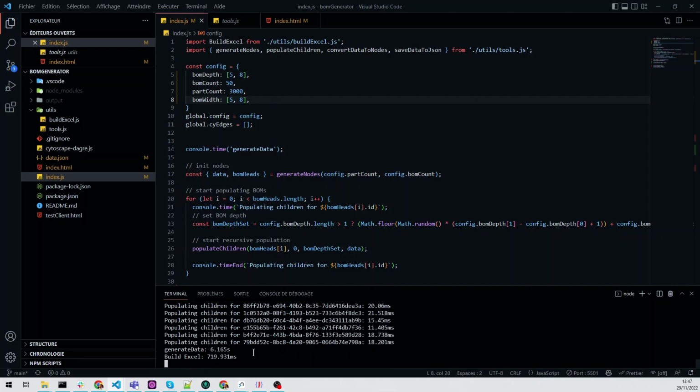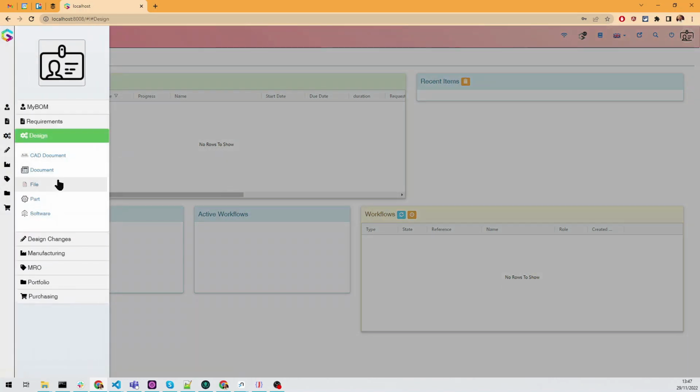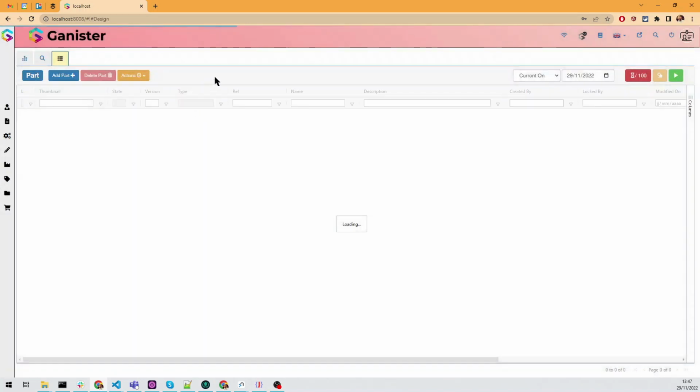All right, so we generated the data. We are building the Excel file. We'll kill this one. We don't want this one displaying the data, it's too much. So I emptied out this database, so we shouldn't have any part. Now we don't have any part.